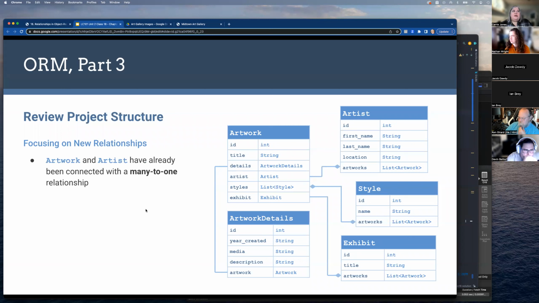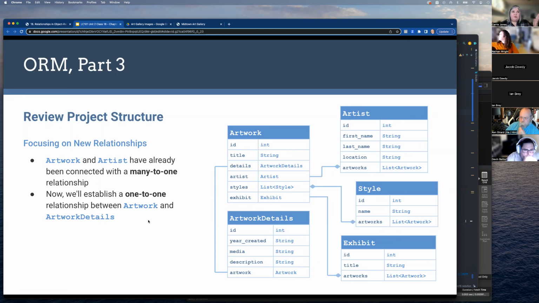So the goal here is, I've already connected artwork and artists with a many-to-one relationship. We did that in the last class. Now we're going to establish a one-to-one relationship between artwork and artwork details. That's a new class we're going to create. If you did your prep work, it's very similar to the way that Chris takes you through event and event details. And then we're going to tackle a many-to-many relationship between artwork and style, so that we can have multiple styles attached to an artwork, just like a style can have multiple artworks.